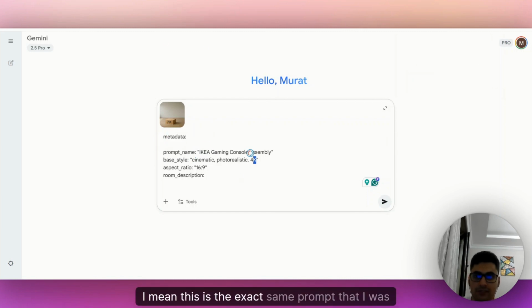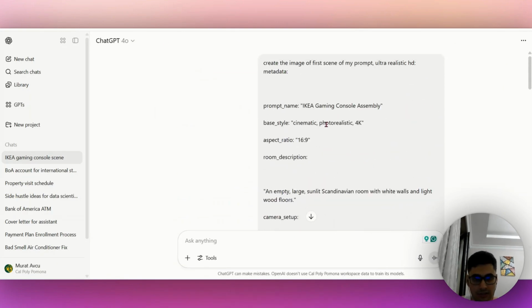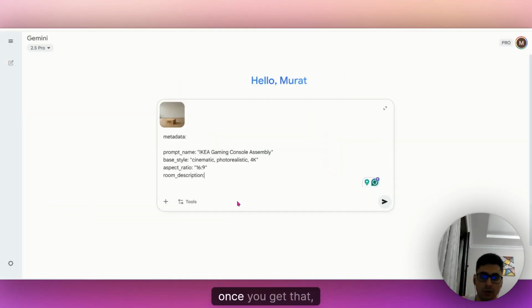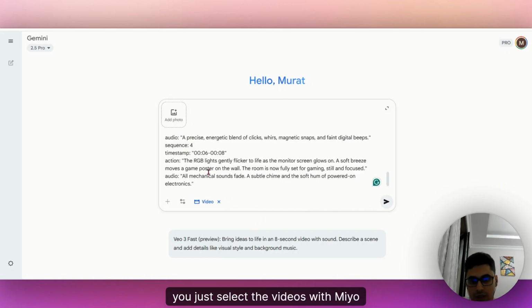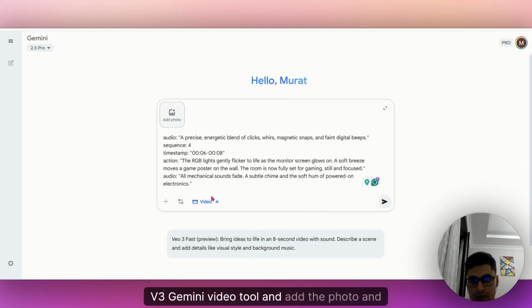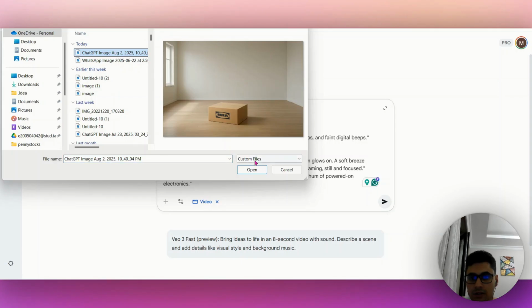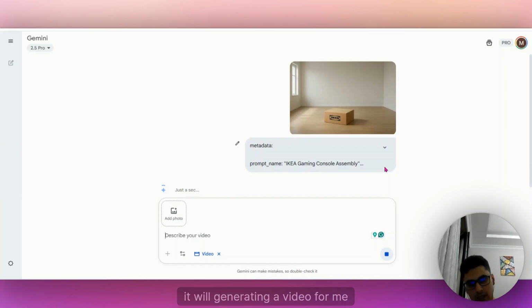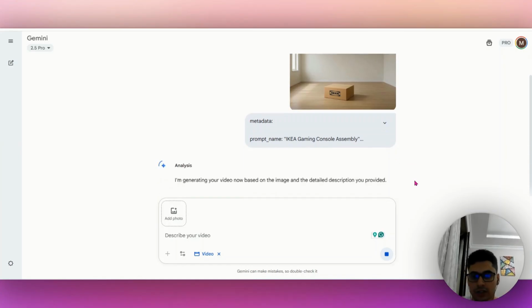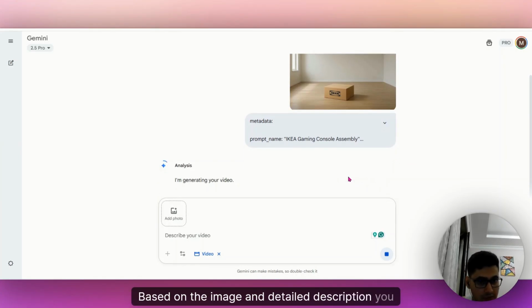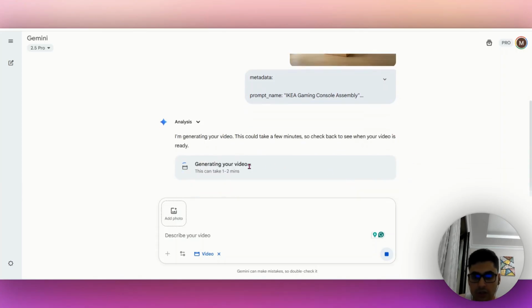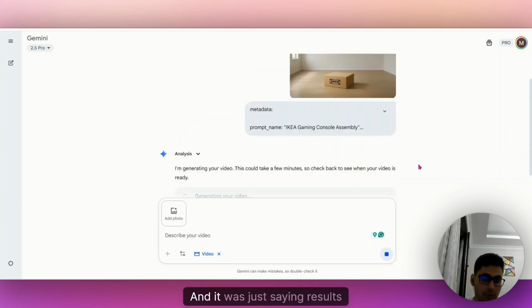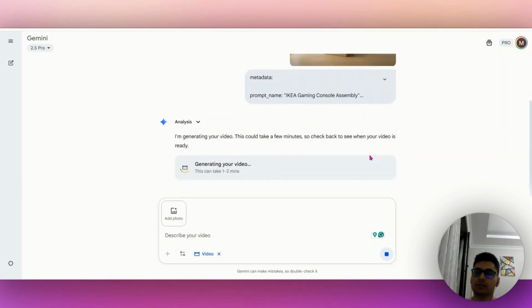This is the exact same prompt that I was using here, but I just added this sentence here to create an initial image of this prompt. Once you get that, you select the videos with Veo 3, Gemini's video tool, and add the photo, and there you go. We're ready to go. Once I click that button, it will be generating a video for me based on the initial image here. There you go. Based on the image and detailed description you provided. That's beautiful. So this can take 1 to 2 minutes, and we'll be seeing results in a bit.